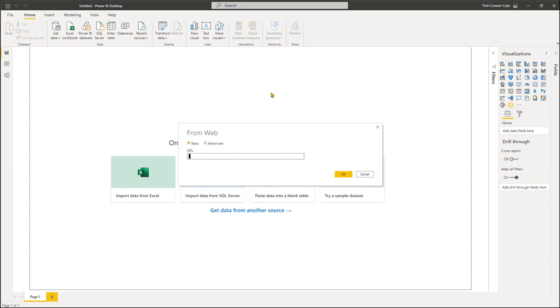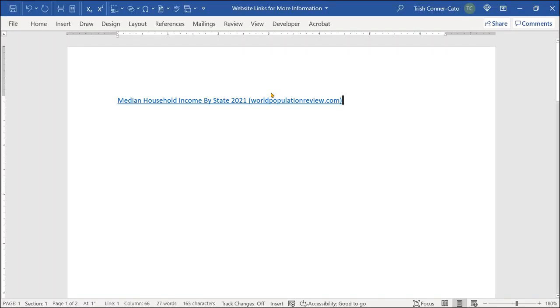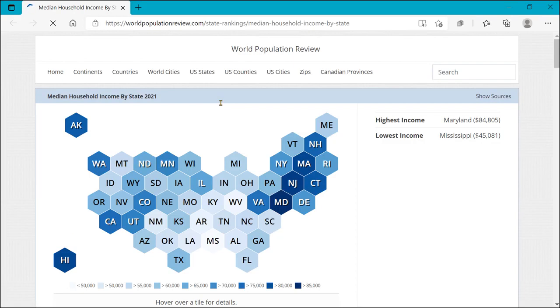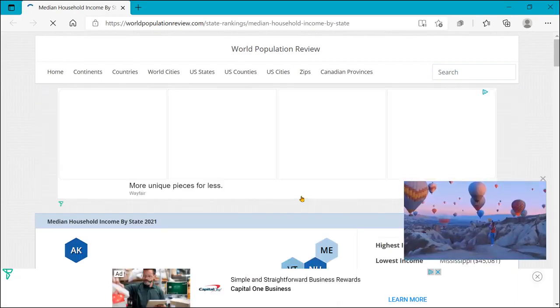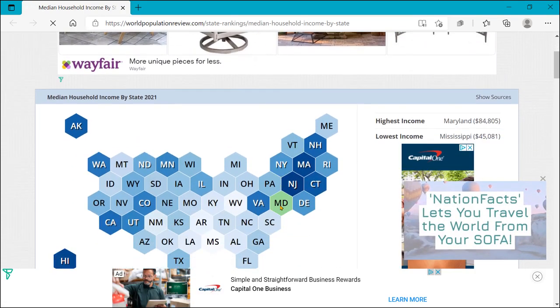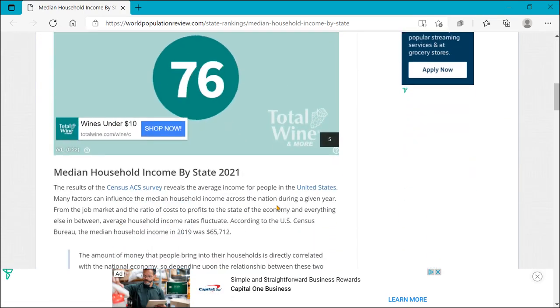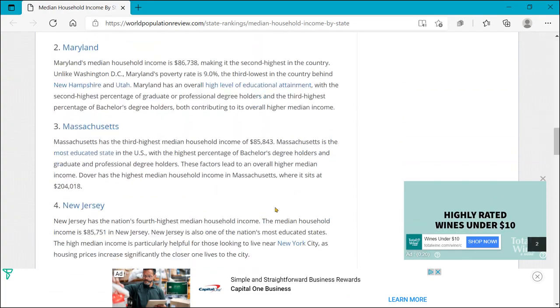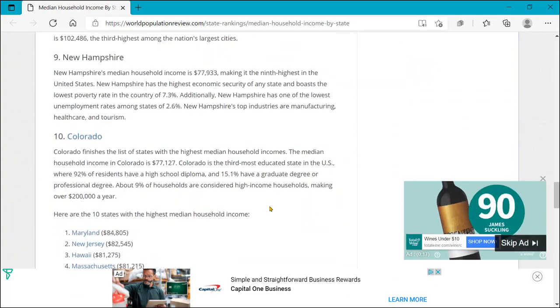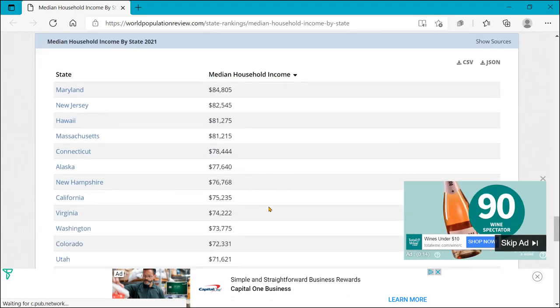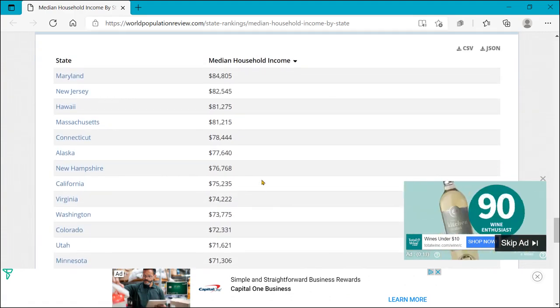And I'm going to bring that up on my screen right now. In this file, we have a link for median household income by state 2021. And let's take a look at the information on the internet. So I'm going to just hold down my Control key and click on the hyperlink. It's going to open a web page, and you see it has some sort of a visualization on it. But most web pages are built using tables. So if we scroll down, we'll eventually run into a table, and that's probably what we're going to want to import into Power BI Desktop.